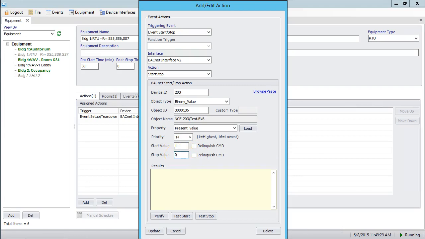That will keep it essentially overridden from the old HVAC schedules, and send both the 1 and the 0 for the event start and stop. If the operator needs to revert to the old schedules, he can release this priority 14 from his system, and it should go back to his old schedules.